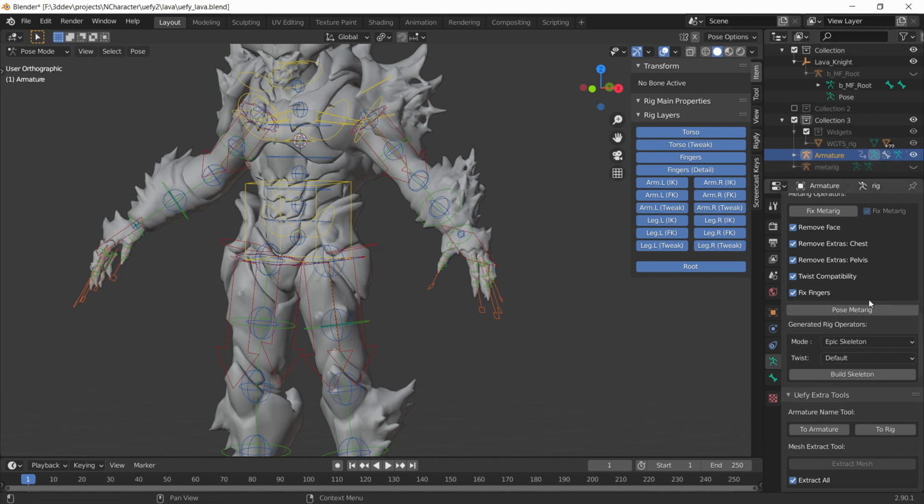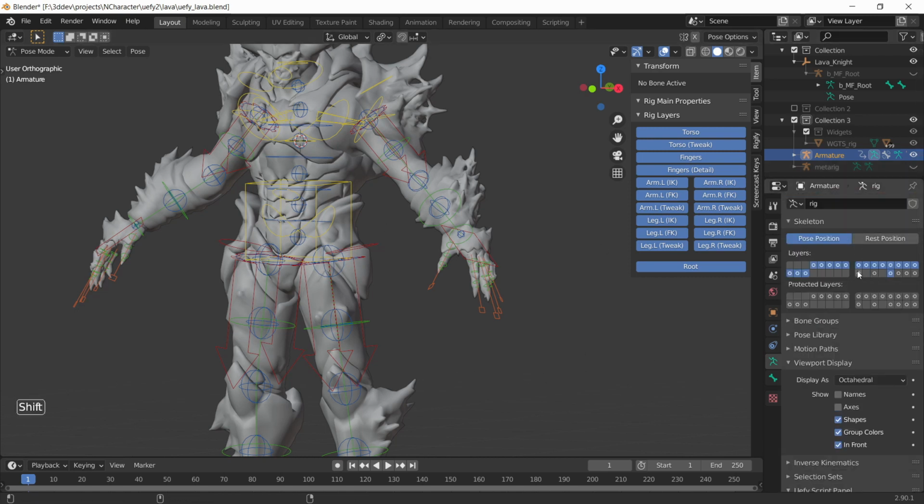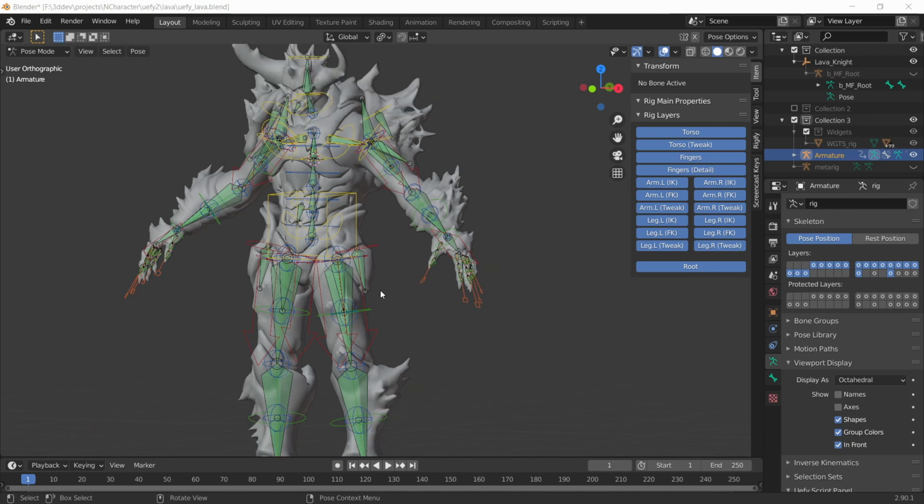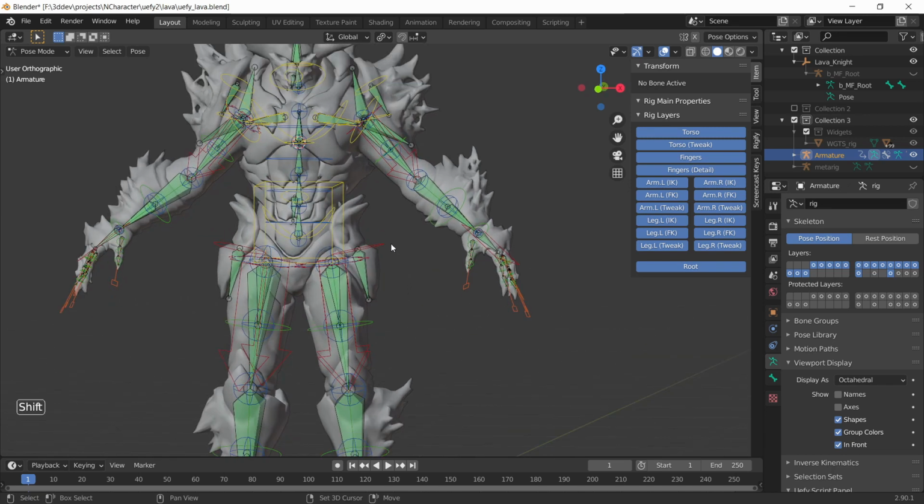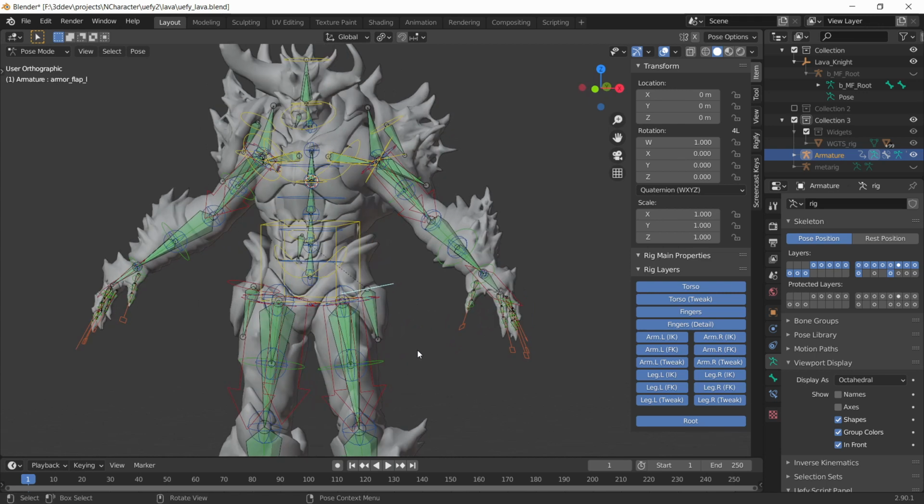Now let's turn off the Metarig and take a look at this character. I'm just going to scroll up here and shift click on this layer to show the bones that were added by the Uefy add-on. Now we can see that because of our additions to the Metarig, we have additional controls like this for the shoulder pads and these bones here and these controls over there for the armor flaps on the side, and of course everything else that was also added.